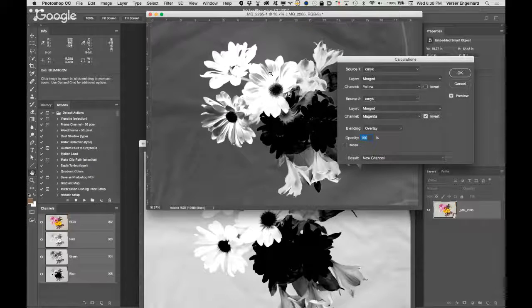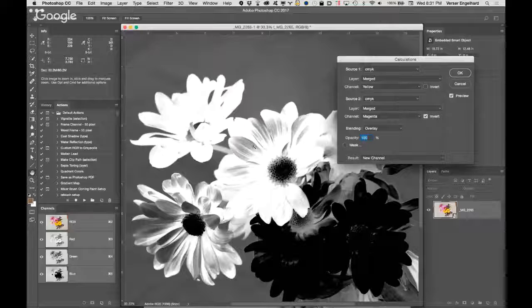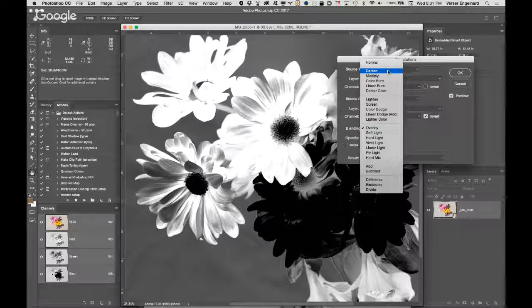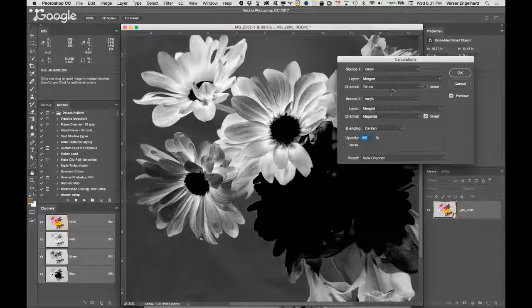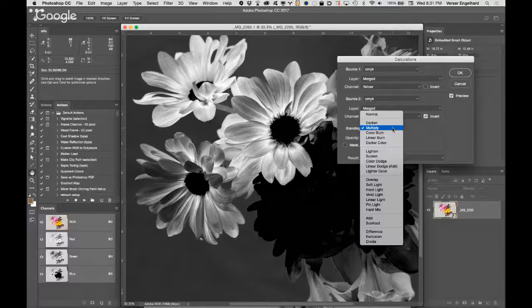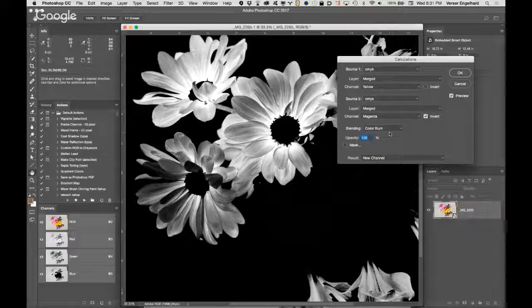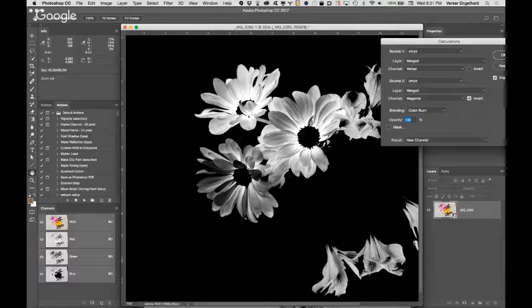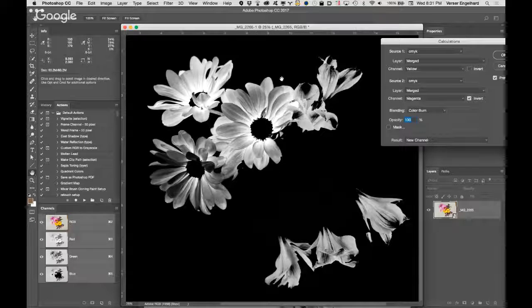So again, I'm going to zoom in to take a look at the quality of the edge of these guys. And I'm going to start, up at the top, with darken. Not helping me out too much. Multiply. Worse. Color burn. Well, for those 3 flowers, or for that group of flowers that I'm looking for, color burn actually does a bang-up job, don't you think? So that's actually pretty good right now.